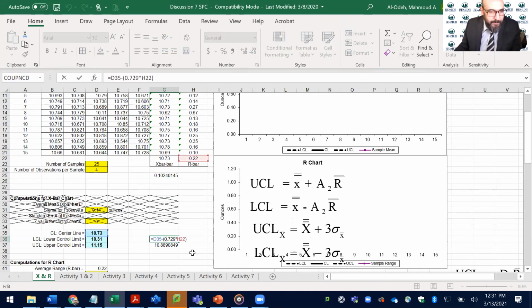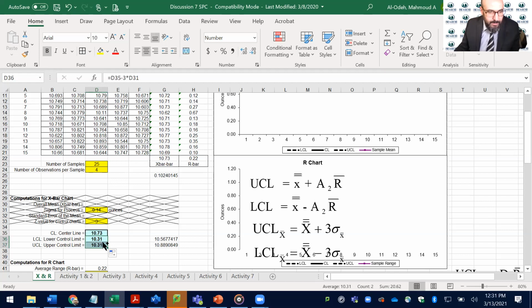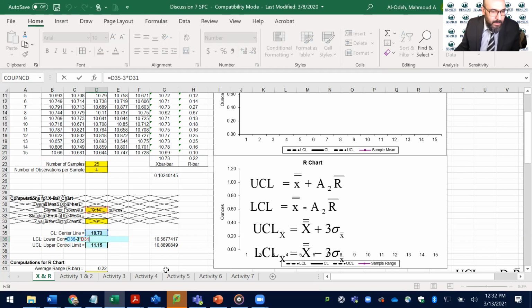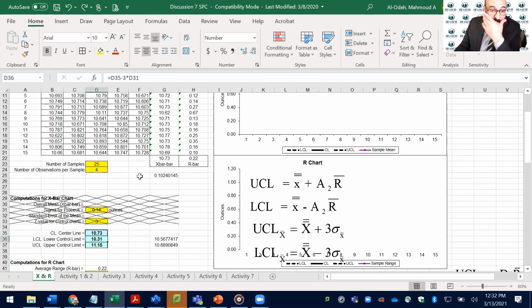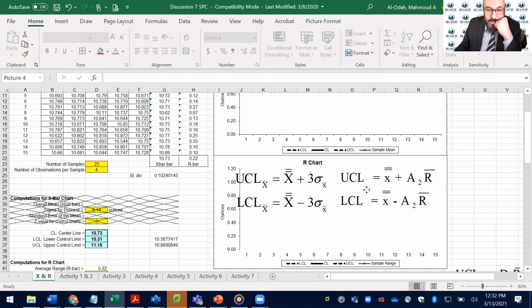Okay, so we have the standard deviation. This is the sigma for the process, the standard deviation. All right, so let's use the standard deviation first, and then we will use the A2.